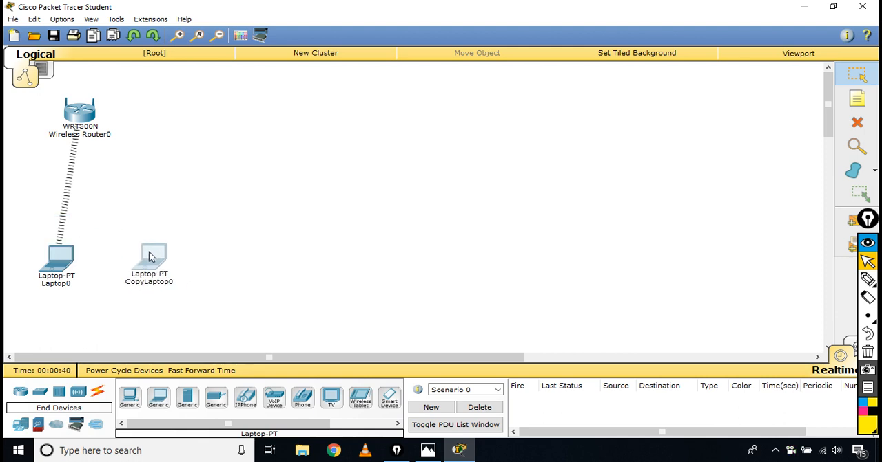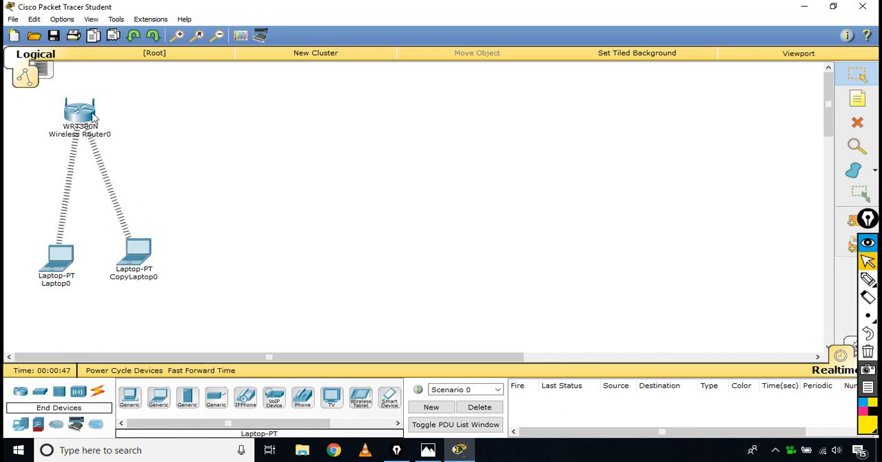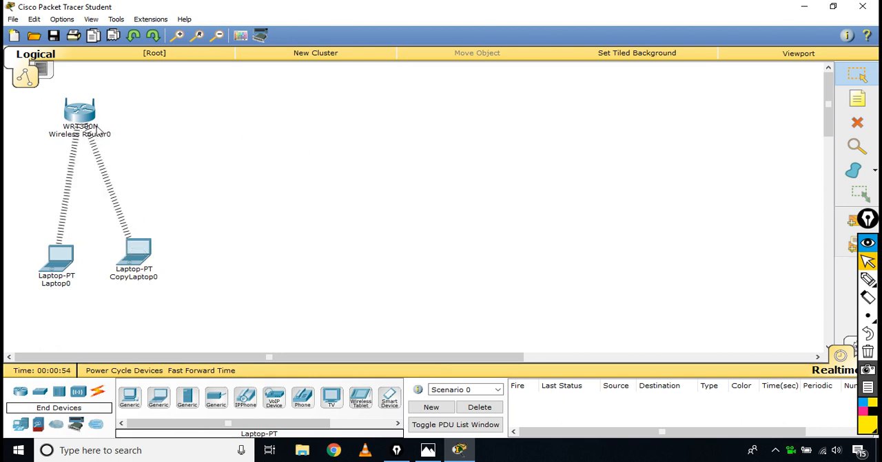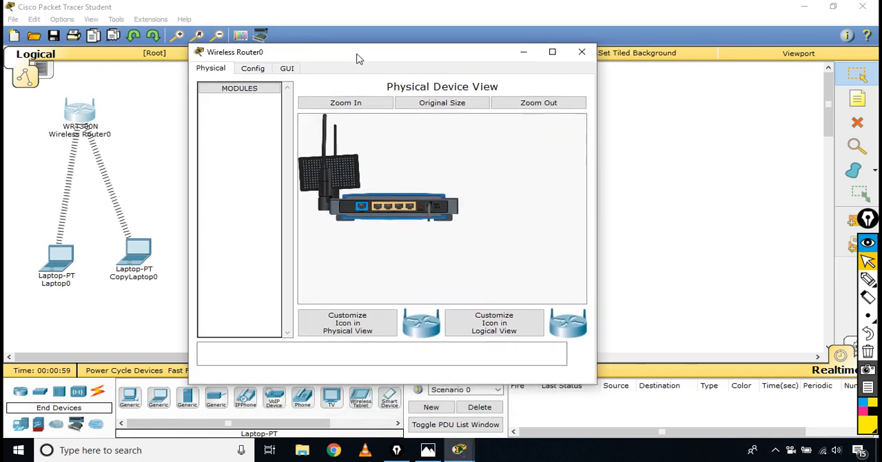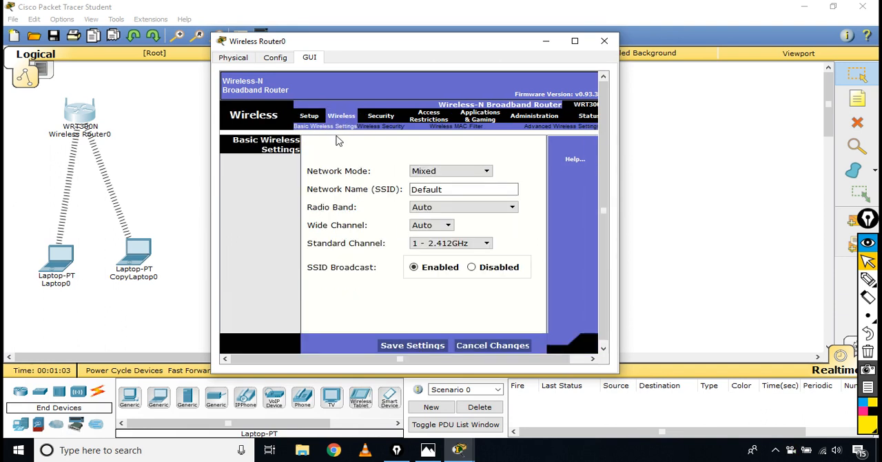So I have now two laptops. By default, when my laptop comes into the range of any Wi-Fi device, and if that Wi-Fi device has no security enabled, it directly connects without even needing a username and password. So now let me go to this Wi-Fi, go to the graphics, setup, wireless, then wireless setting, and I change the name here to Saurav, and click on save.